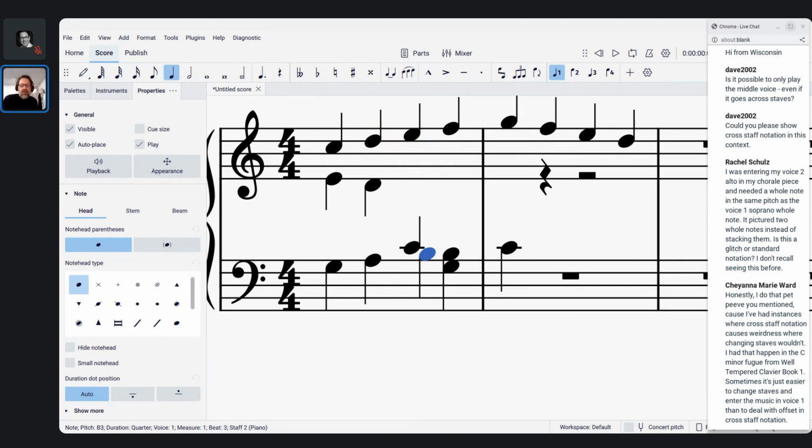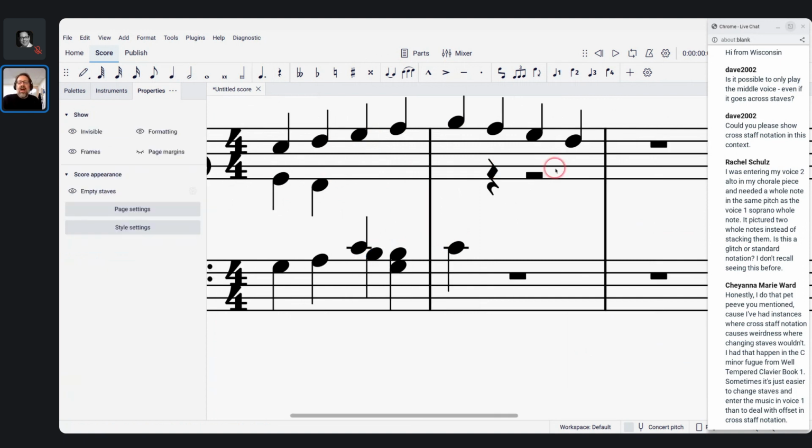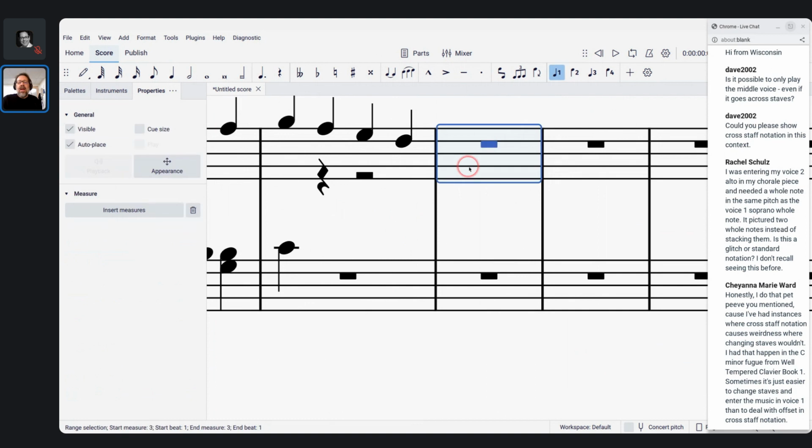So I mentioned before that it's important that when you change voices, you are in note input mode when you do it. Let's see what happens. I'm going to go to another measure here, and a common thing is people might select a measure and then say, hey, I want to enter notes into voice 2. If I click the voice 2 button right now, nothing happens. Or if I select this rest and press the voice 2 button, also nothing happens.